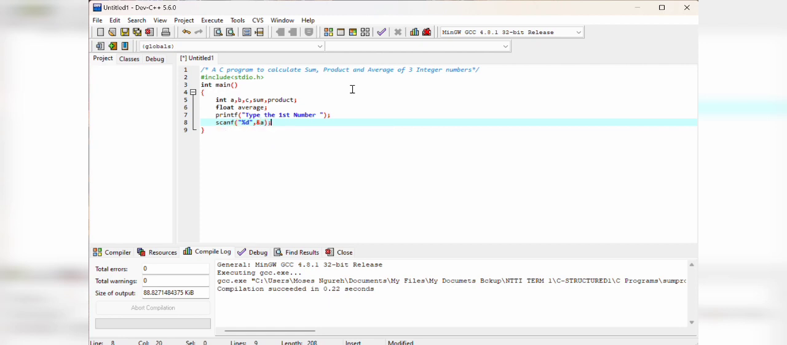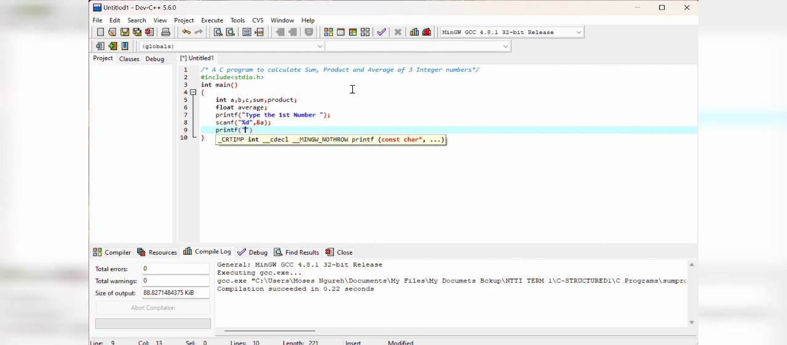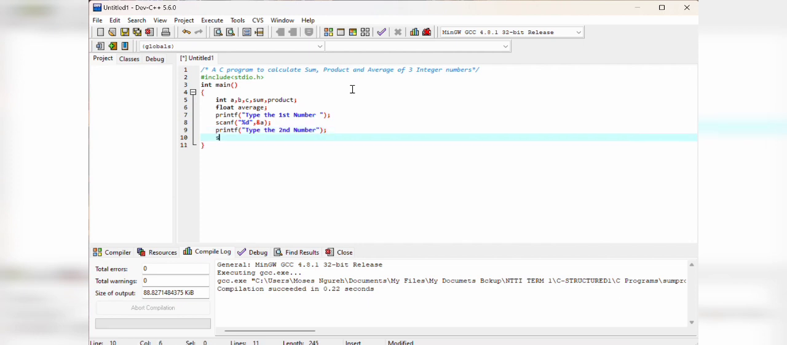After requesting for the first number, we then request for the second number. Reading data of the message that will appear, and it also reads second number. I haven't put some space there so that we may see the difference later on. It reads data of integer type, address of the second number, which is B, semicolon.